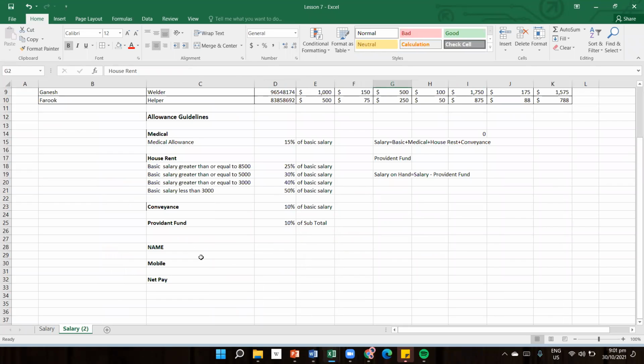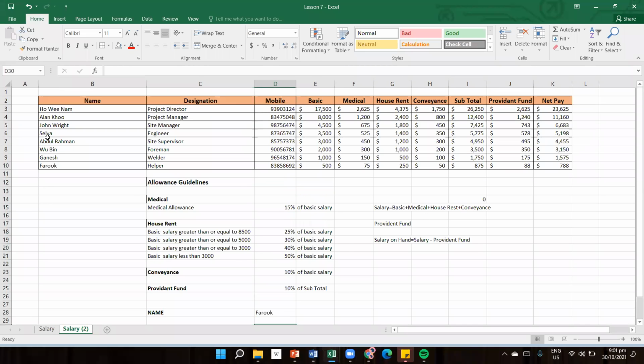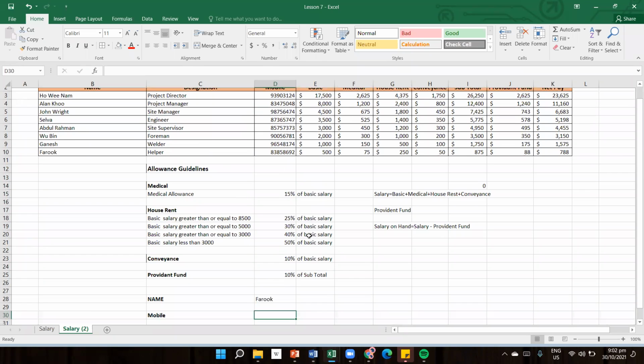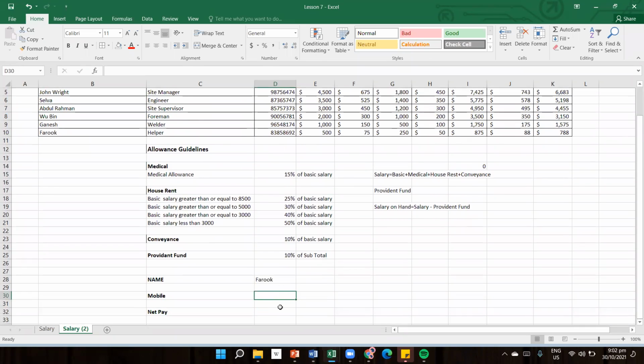Okay, so now this template, you see here name. Okay, maybe if I want Farouk. Okay, so I enter the name Farouk here. So name, I want Farouk. So now I want to find the mobile number of Farouk. Yes, of course, here the list is very small. You can go and find here. But if you have a big list, as I said earlier, hundreds and thousands of data, you can use VLOOKUP to find the data. So how to do that?